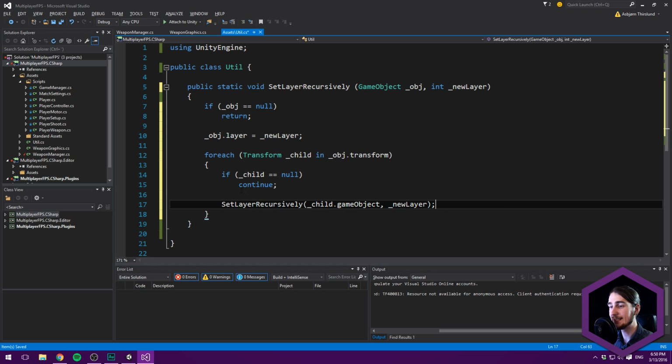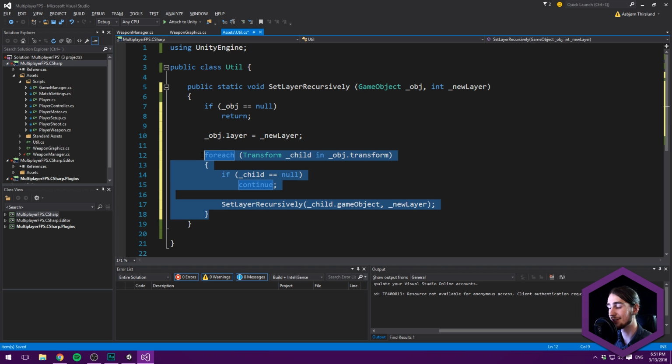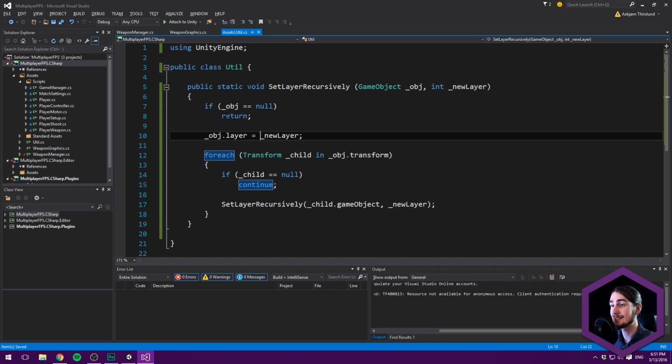So what we're doing here is we're looping through all of the children, and we are calling the same method. We're calling this method again. So that will jump up here. Now the object is going to be the child of the previous object, and it's going to be the same layer. We're going to set the layer of that child, and we're going to loop through all of the children of that child. And that means that it will go through and keep on doing this till all children of children of children of children, however many there might be, have been set to this layer. So that is the super cool thing about this recursive method.